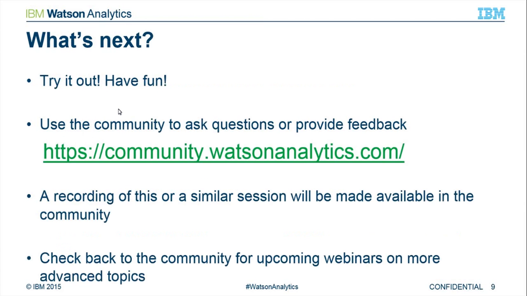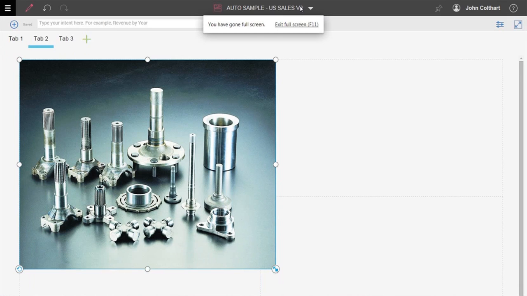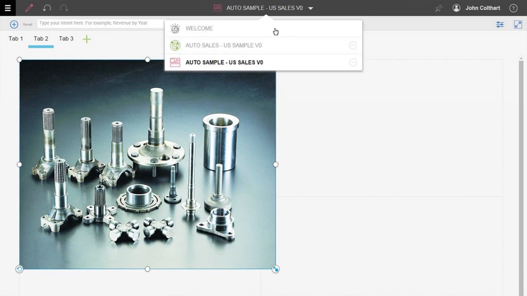All right, moving right into the demonstration. I'm going to go back to the start and show you what the welcome screen looks like. So here we are at the welcome screen.